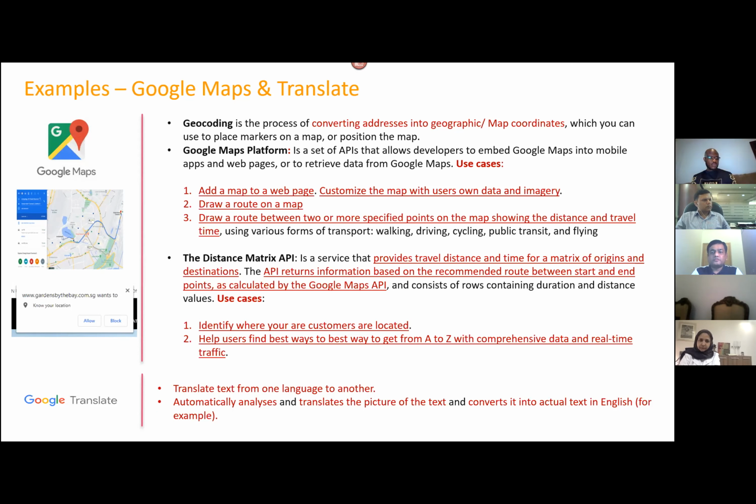Saurabh, I have a question here. So yes, this API is calculating this distance, or the Google Map itself is calculating this distance?